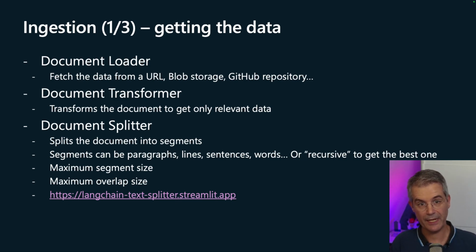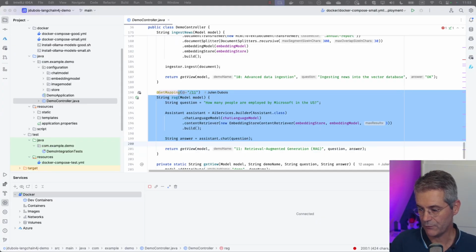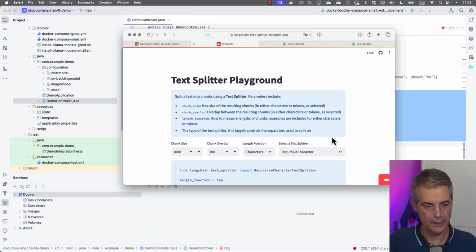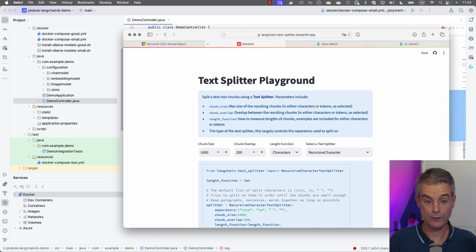A nice tool to help is this one, LangChain Text Splitter Streamlit.app. I've already loaded it here. That's a playground, so you can have a look at how your data will be split. That's done with LangChain, not LangChain4J. So that's the real original Python tool. By default, they're splitting stuff with 1,000 characters and a 200 overlap. I find this is a little bit too big, but it depends on what you're doing.